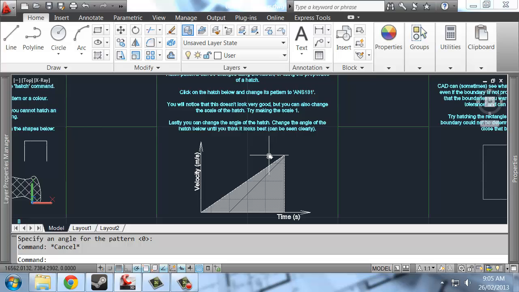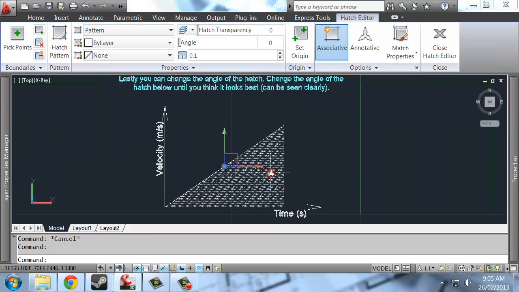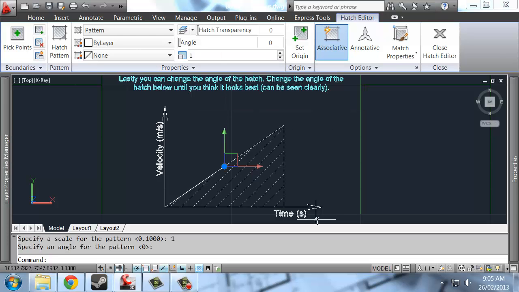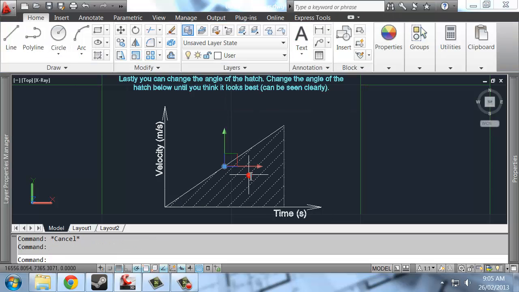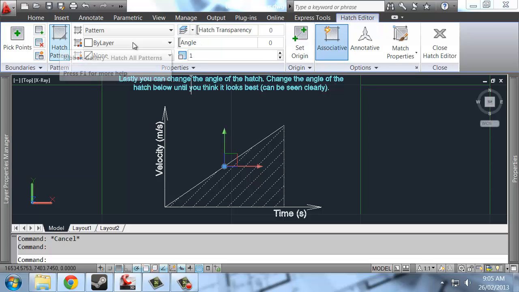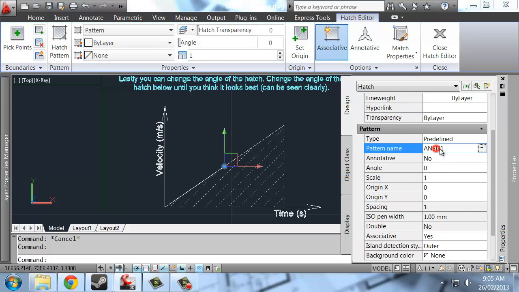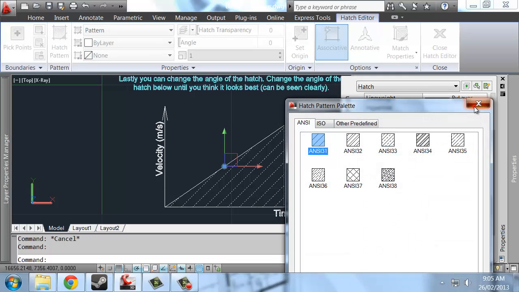Still doesn't look very good, does it? What we can also do, in addition to changing the pattern of the hatch, is change the scale. So this little area here is the scale, and we can bump that up to a solid 1. So now the spacing looks a bit better. You can change things such as pattern, scale and angle through the ribbon, or you can change them through properties as well. So you can make changes to the pattern type here and all the rest of it.